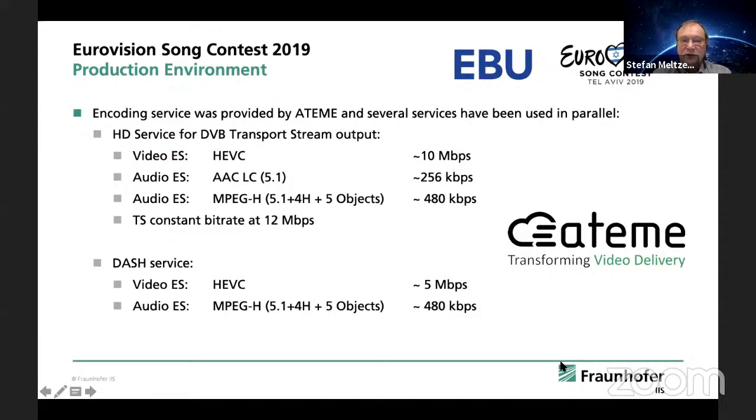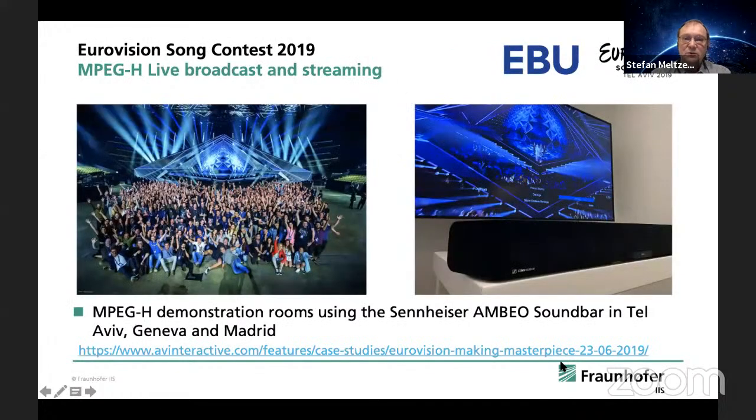And in parallel, we did a streaming service, a DASH service, also with HEVC at 5 megabits and the same audio bitrate. And this was then transmitted over to Tel Aviv, where we had a demonstration room, but also Geneva and Madrid for really live.